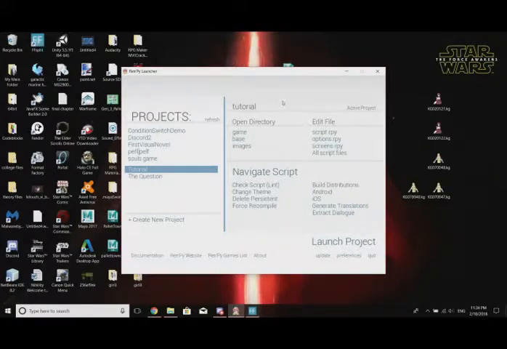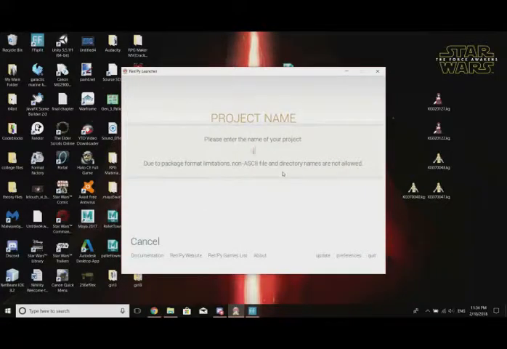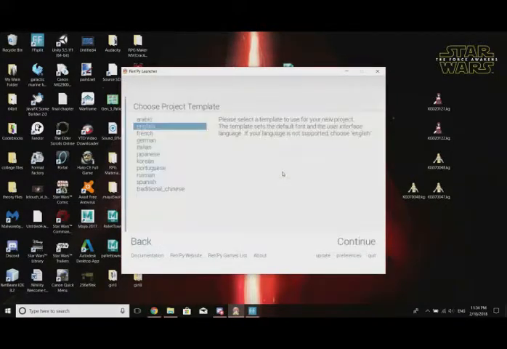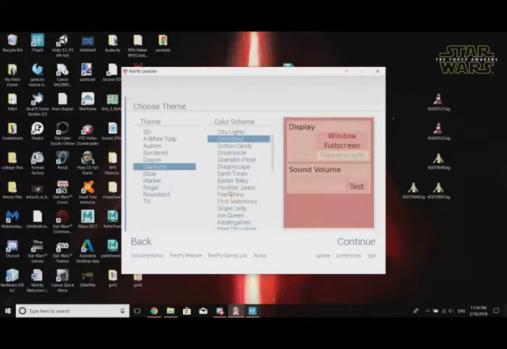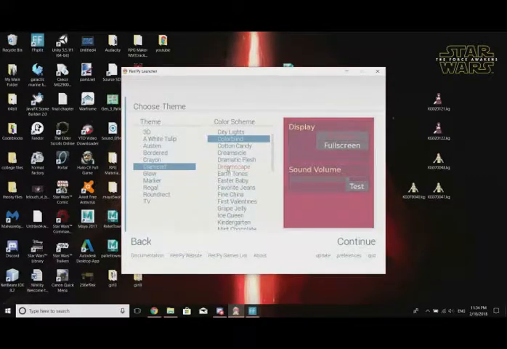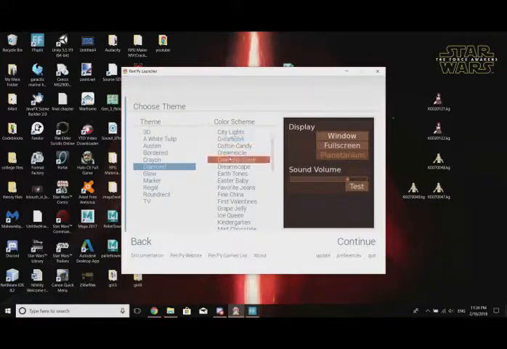So first off, when you have Ren'py open, you're going to go to create new project, and I'm just going to call this YouTube, and I'm going to set it to English. And I'm just going to choose any random theme. Let's choose the black one, and as you can see, you have a lot of choices to choose from. Let's do dramatic flash.